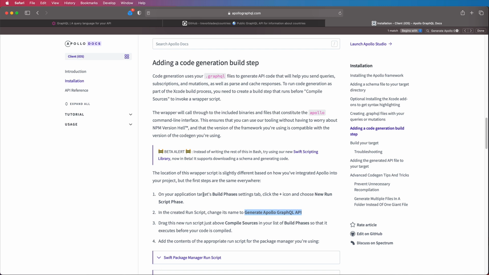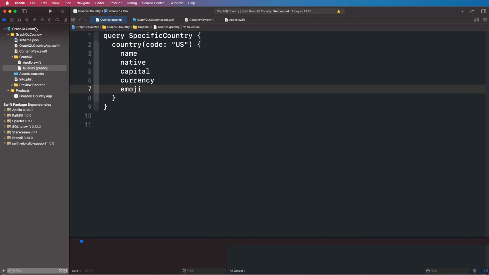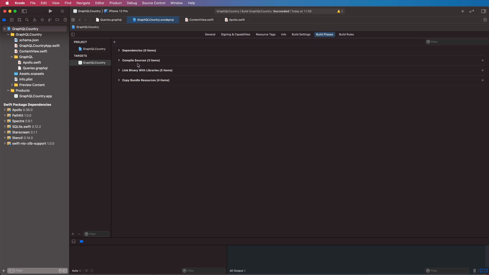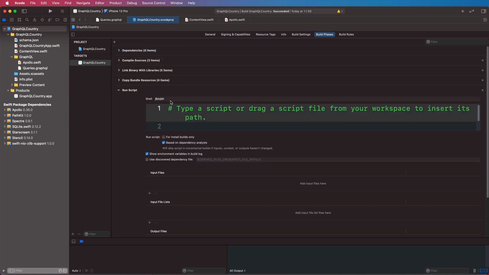So we're going to add a script to our build phase, and it's really important now to, let's maybe just copy that name here, generate Apollo GraphQL API, to put that at the right position. We need to drag this script to just above our compile sources in our build phase so that, as it says here, it executes before our code is compiled. So what I'm going to do is, again, open up Xcode, go into my GraphQL country project, open my target, go into build phases, and here I'm going to add a new one by pressing this plus button here, creating a new run script. And let me just quickly name that, so it's not just called run script.